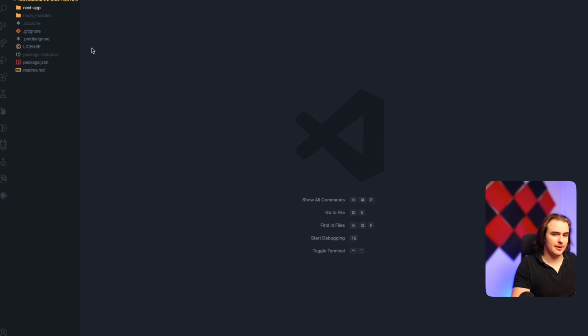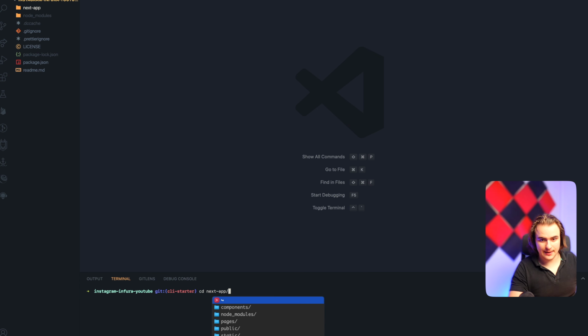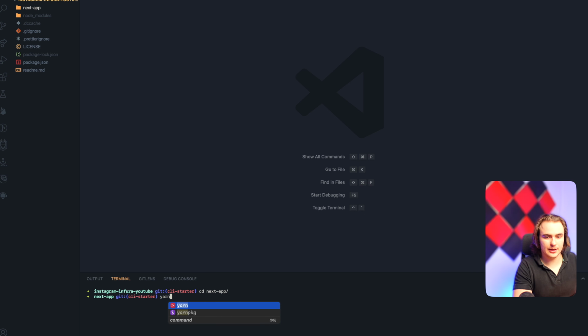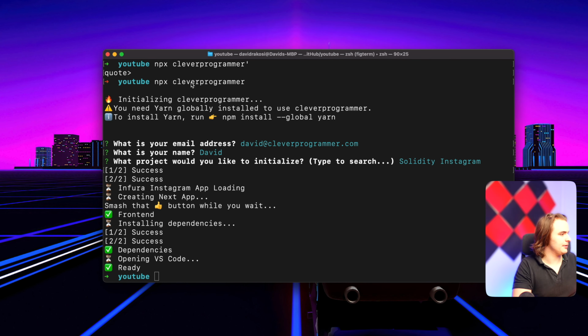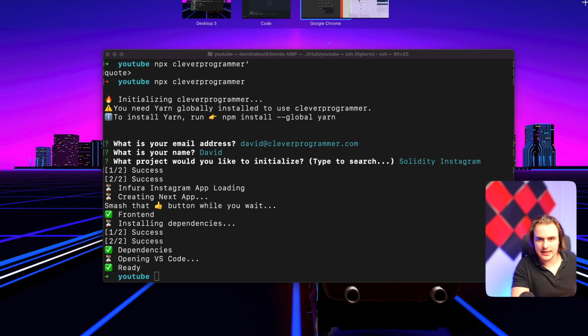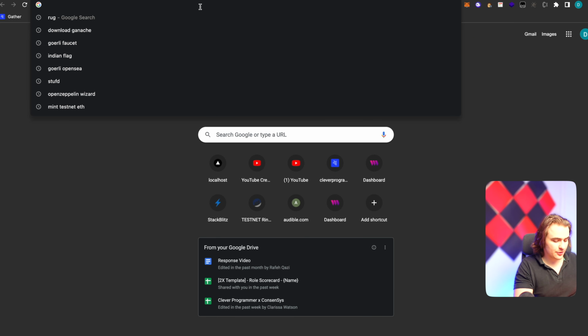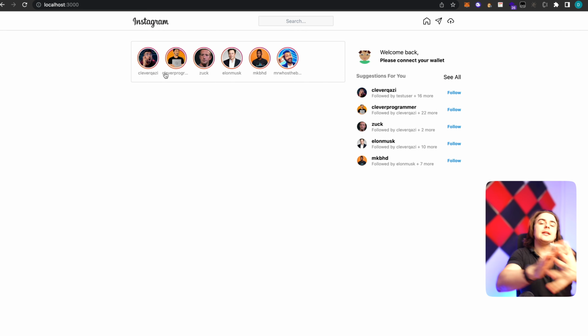Let's go ahead and spin this application up. I'm going to use the built-in terminal in here to cd into my next app, and then once I'm in there, I can just type in yarn dev. As usual, our next application is up and running. I'm going to need Chrome for that, so let's grab that Chrome and put it right here. Little window management there. Let's type in localhost. Anyways, here's the Instagram clone, and this is what we're going to be using to build on top of.